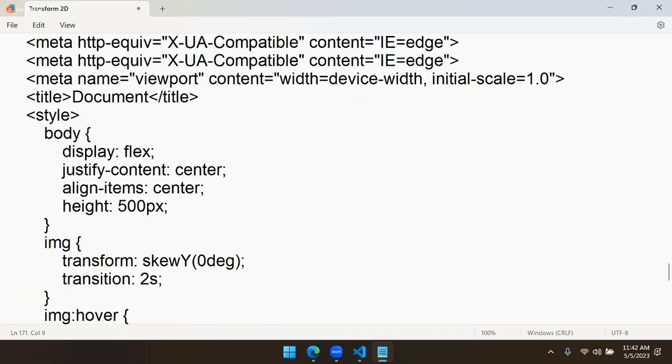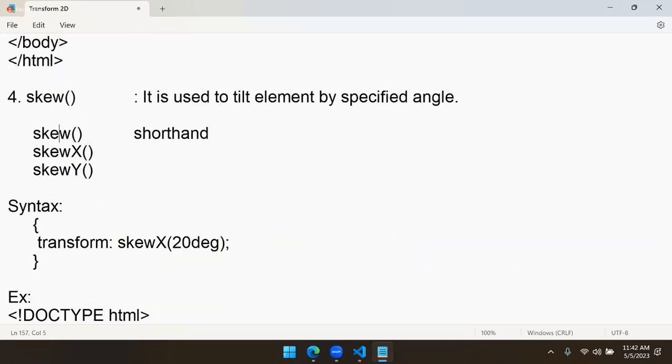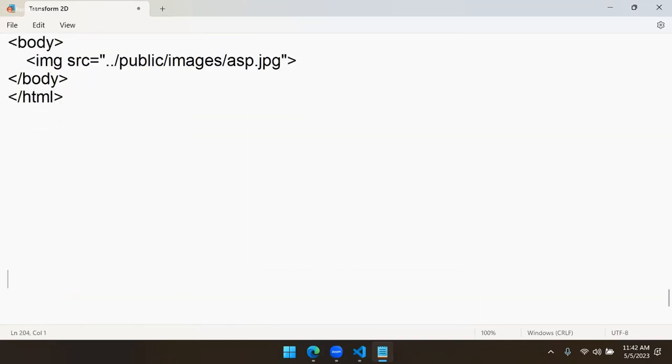Okay. Now what are the transforms we have? How many transforms are we having? Four: translate, scale, rotate and skew. What is the drawback? It will work only one; only the latest one will work. If you write all the transforms, only the latest one is going to work. Now, how to apply multiple transforms? You can't apply all at a time, but one option is there.